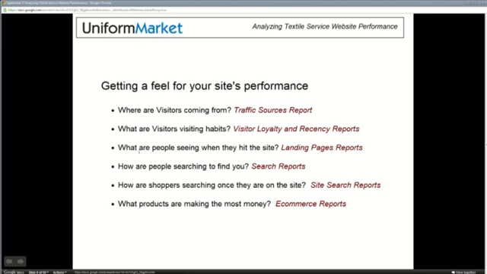Then we're going to look at what are people seeing when they hit the site, and that's landing pages reports. How are people searching to find you? We'll look at the search reports. How are shoppers searching once they're on the site? And for that, we'll look at the site search reports. And then finally, we'll look what products are making the most money, and we'll look at the e-commerce reports.